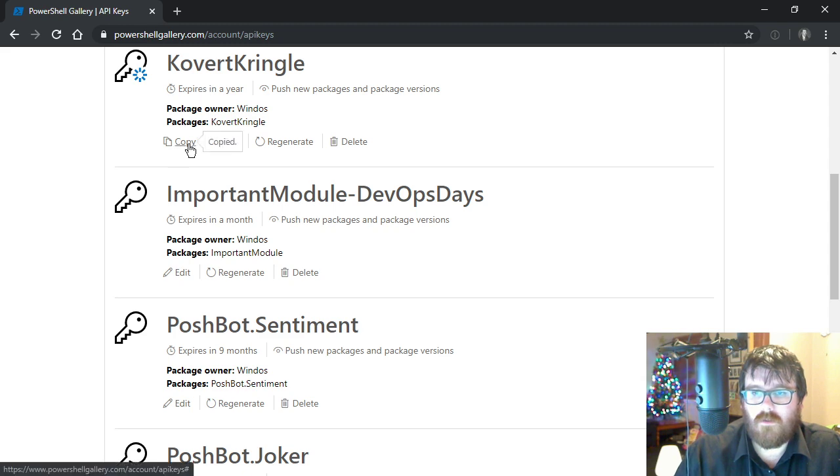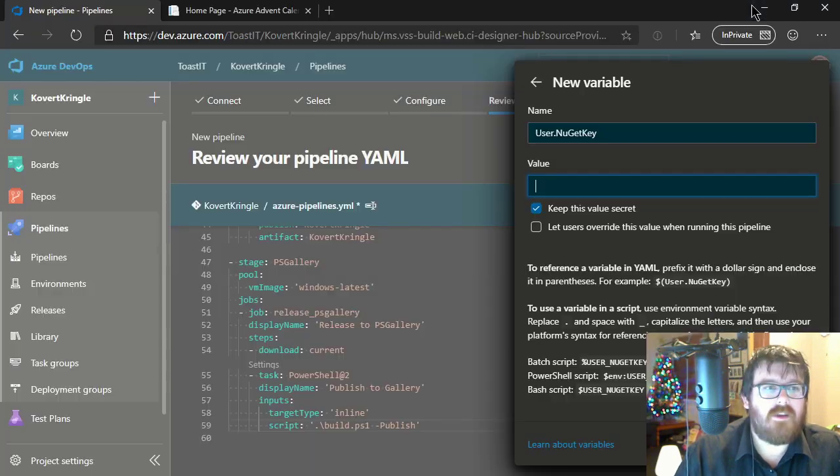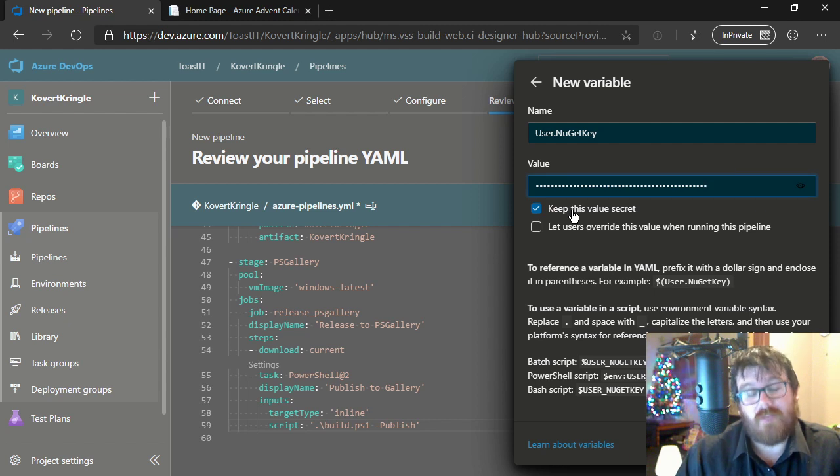And I'll copy that key and bring it over here to Azure DevOps and paste it in. And you'll notice that because I preemptively clicked keep this secret, it's automatically hiding it. I can see it if I want to by clicking that, but I don't. And here's what I was talking about with the name.